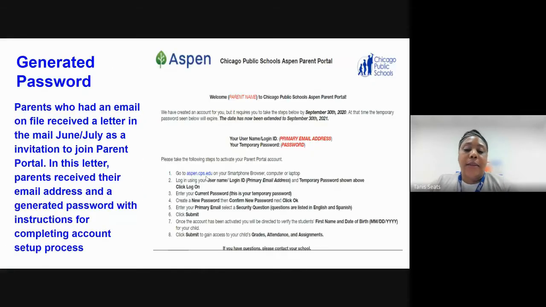So it'll be step by step. You go in, you'll enter your login and your temporary password. It would prompt you to create a new password, create a security question, and then verify the student's first name, date of birth, and then you would have access to your parent portal account. Again, simple, less than 5 minutes.